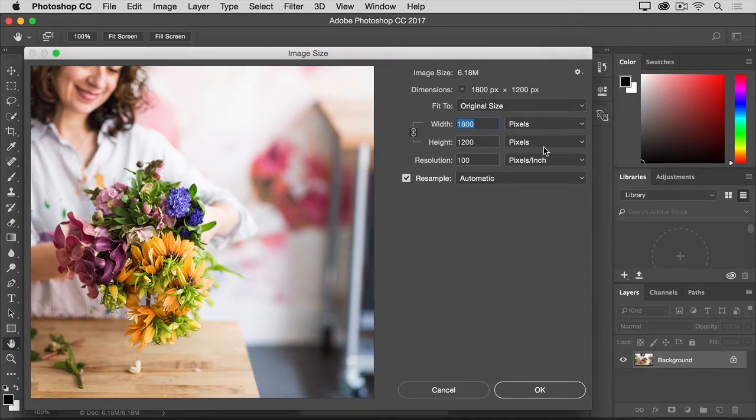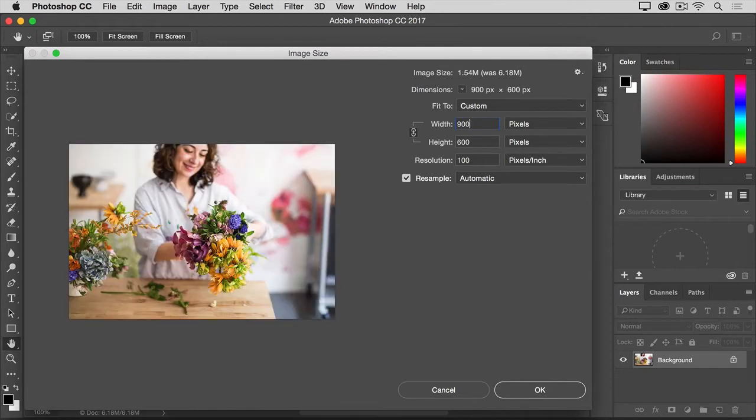Now it's time to change the size. I'll go to the width field, and instead of 1800, I'll type 900. You can see that the height field automatically changed, and it changed proportionately. Now here's a bonus tip. If you wanted an image to have different proportions, say 900 by 400 rather than 900 by 600 in this case, the best way to achieve that would be to use another tool, the crop tool, which we're going to cover in another movie.